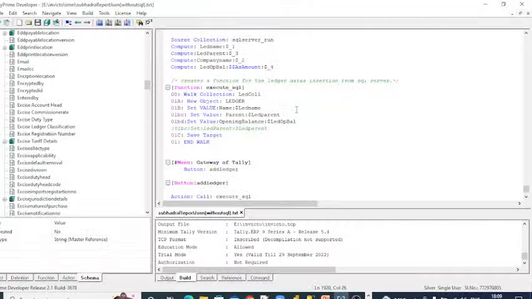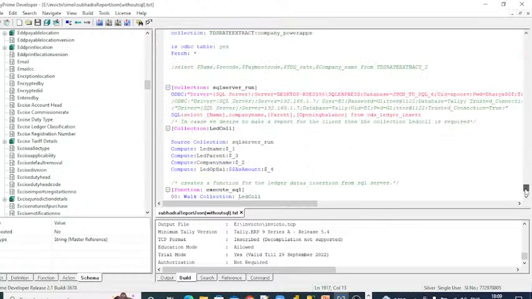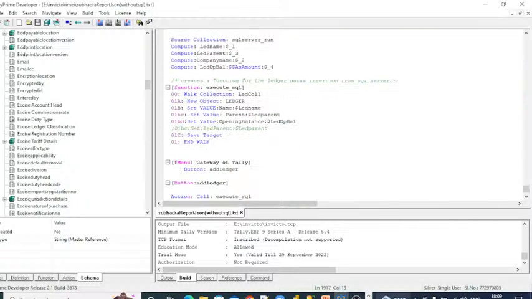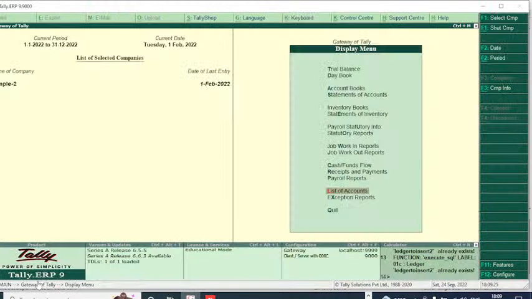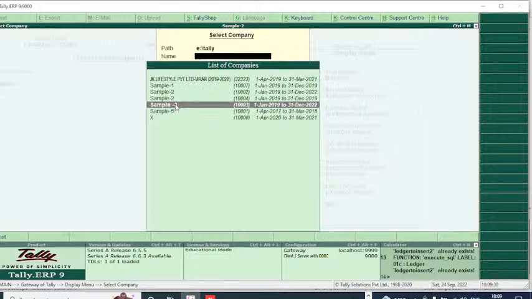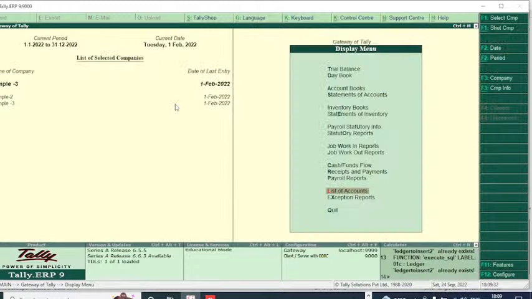And now what we do is we have made that initial gateway, we've added a button, we've executed this call function. So the problem is that suppose, and then we have created a function, and that function works perfectly well to insert data into Tally. Right. Now suppose I open multiple companies. So I open this company and I also open sample 3.